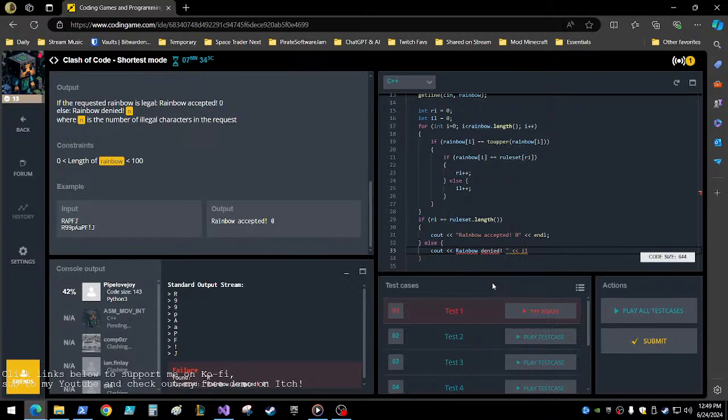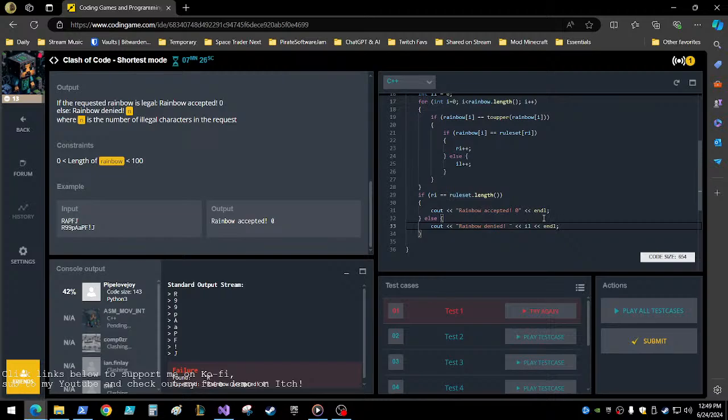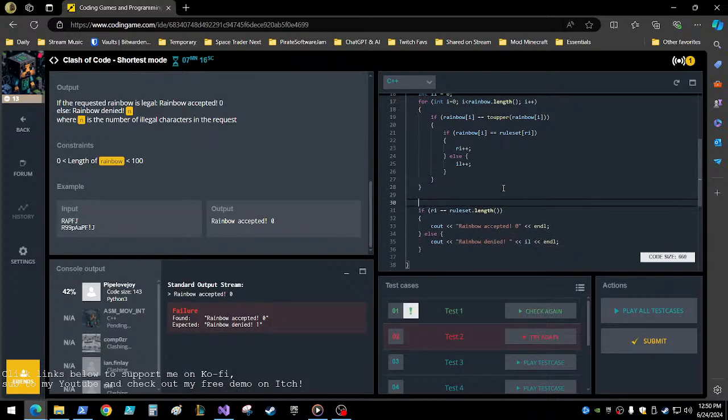Why is there a quote? Oh, because I quoted. Alright. Rainbow accepted 0. Okay. Rainbow accepted 0. Rainbow denied 1. Okay, so we want to print at the end here. Let's see what we get. See out. IL. Because it's supposed to be 1.